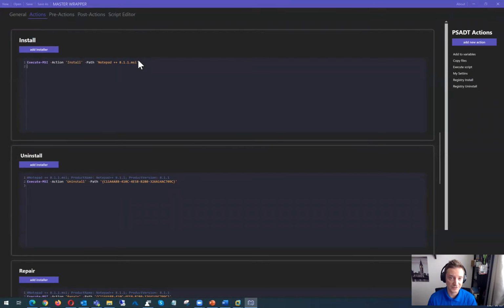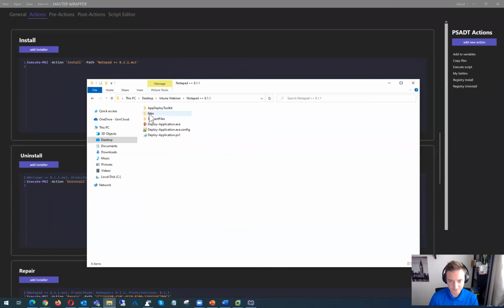My command line to install Notepad++ is the MSI file. And in here, I have that MSI file. So what I did, I just specified to install this MSI file. But in my deployment, I'm not going to use the MSI file. I'm going to use the deployment.exe file, because if I want to do something extra, then this PowerShell gives me that ability.